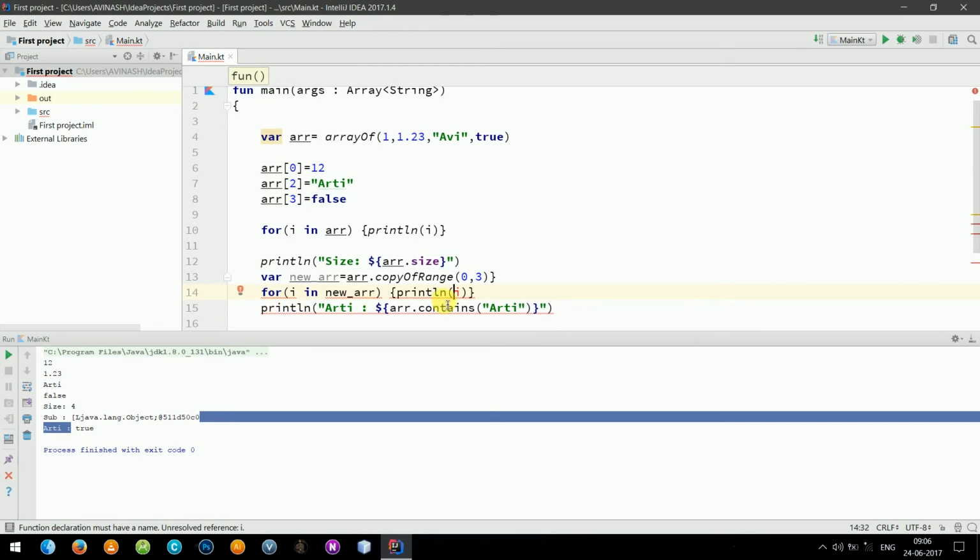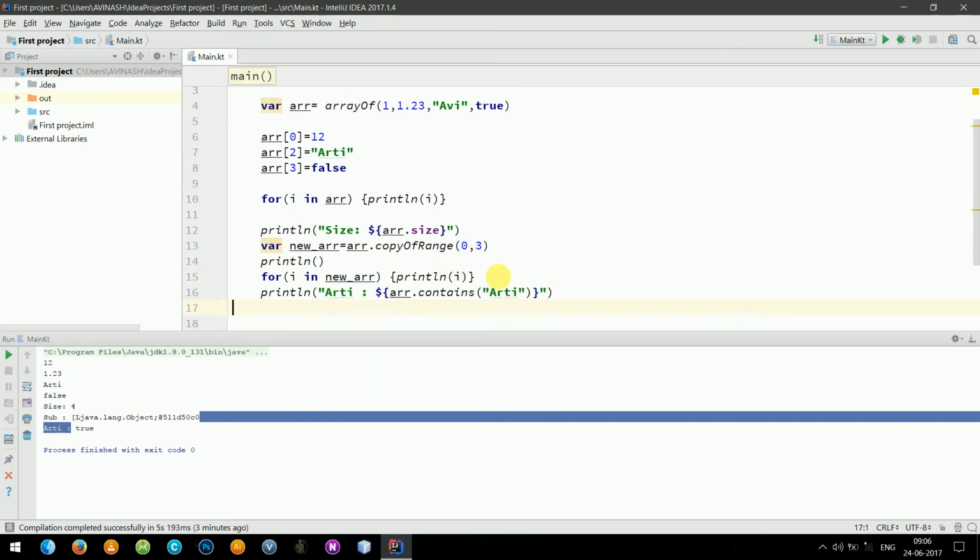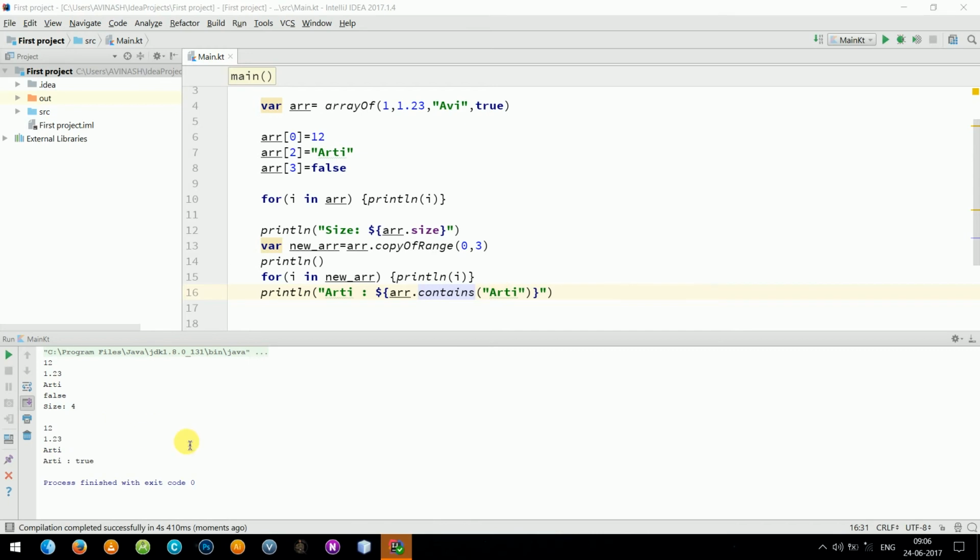So it's giving error. Alright, what is this? And let's have a space between both of them. Println. Okay, now contains everything look fine. So let's run it. Okay, so it worked fine, right?